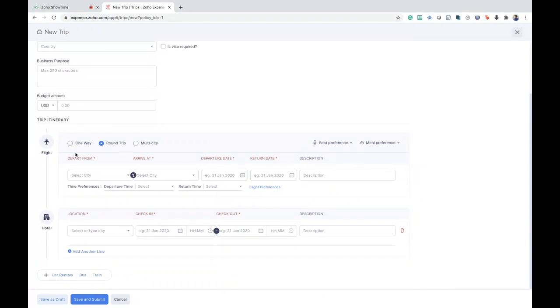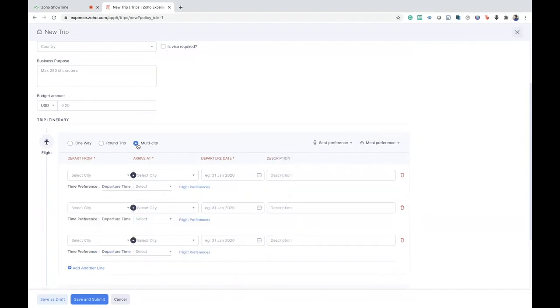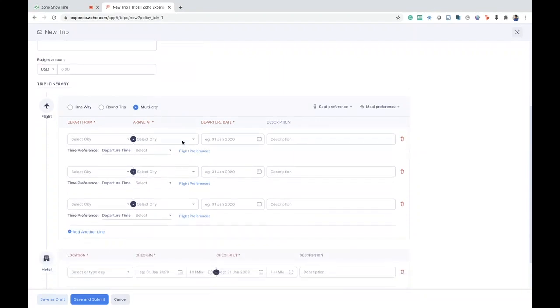And with the flight itinerary option, earlier we just had one-way and round trip options available, but right now we have also introduced the multi-city option, wherein if you're traveling to different locations during a business travel, it would be possible for you to select the different destinations that you're going to travel during that period.